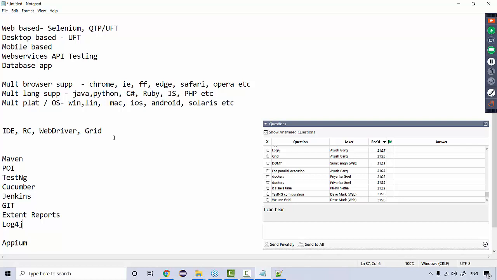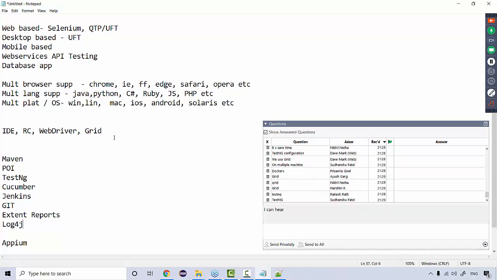So which component do we actually use to do parallel execution? Great. TestNG, great. Dockers. So do we use Grid or Dockers for parallel execution? They are basically used for remote execution of test cases, right? What is Grid, I'm going to clear it to you in some time.